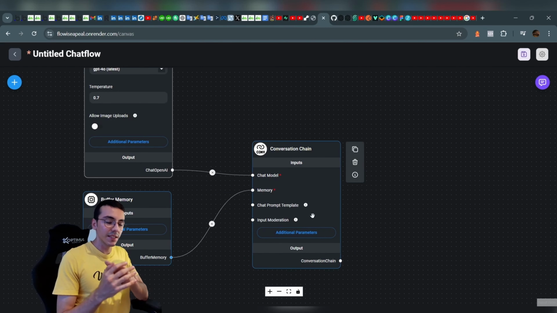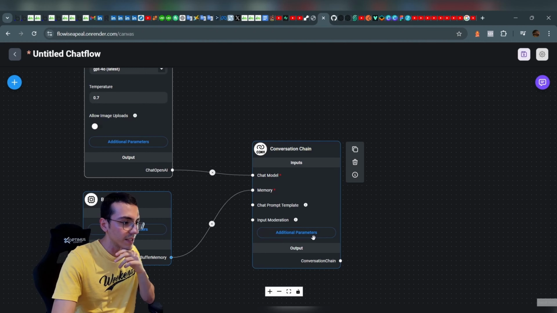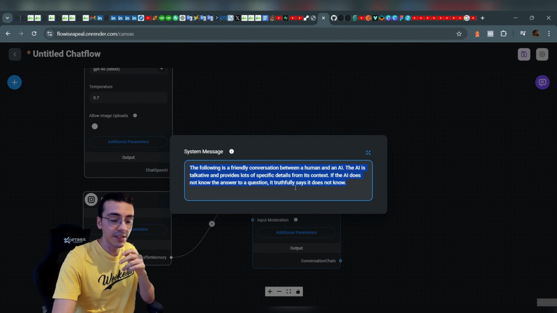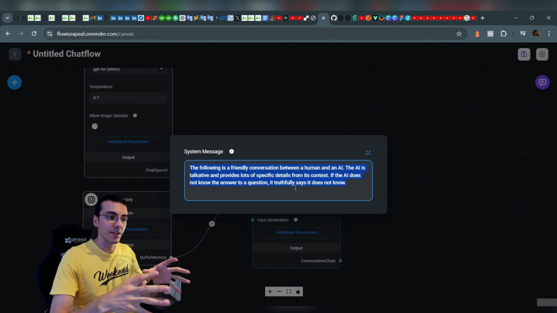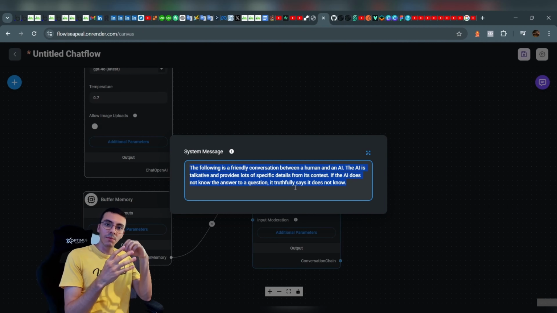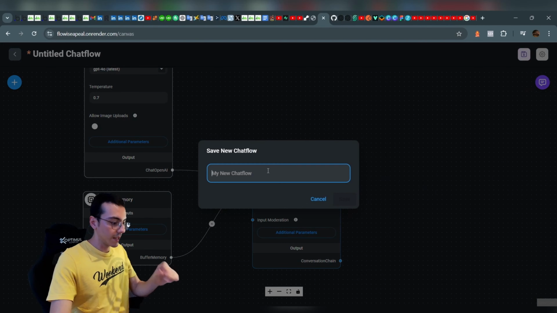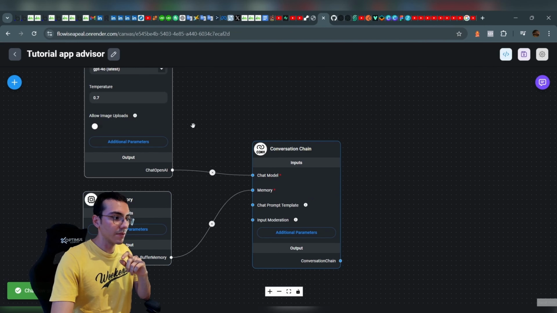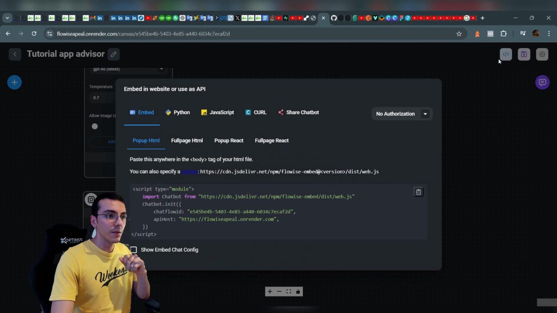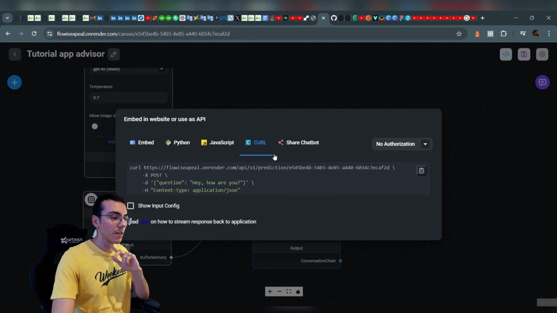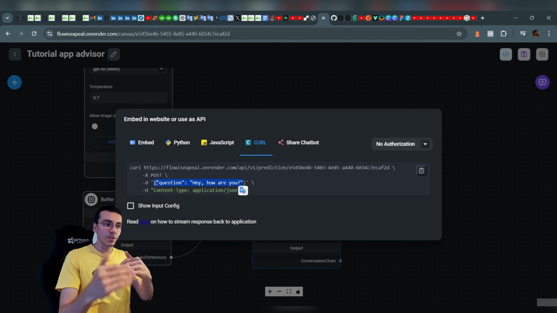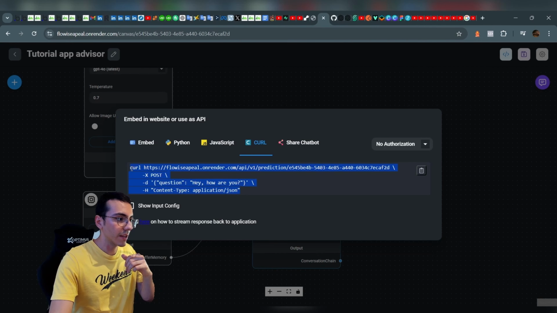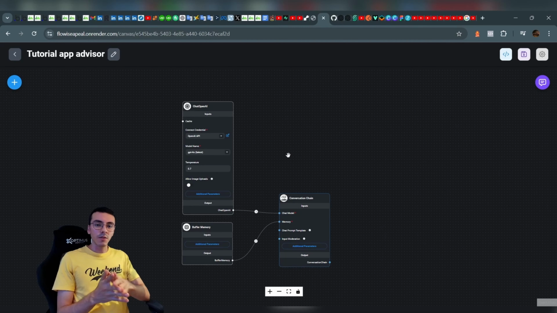And we can change the behavior of the chat with these additional parameters. We have the initial prompt that will influence and determine how the application will behave. For now, just save it. Let's put it tutorial app advisor. Okay, now that we have this saved, this button appeared. Within this, you go to URL. Here is how we are going to call the API and the variables that we will need to send. We are going to go over here later on in this video, but right now let's go to Bubble.